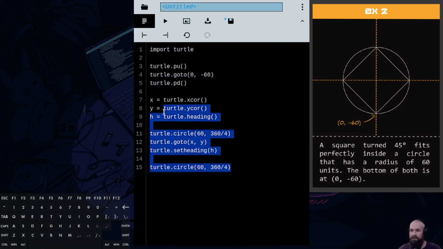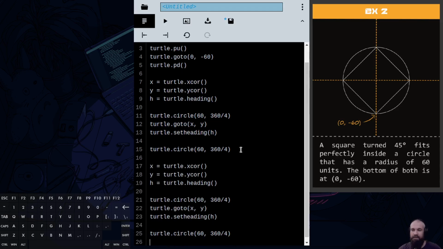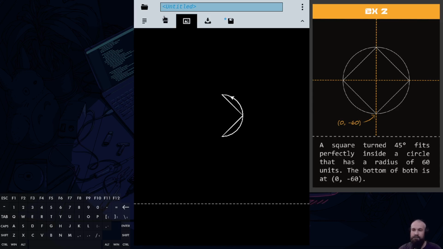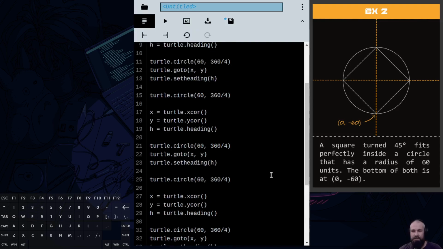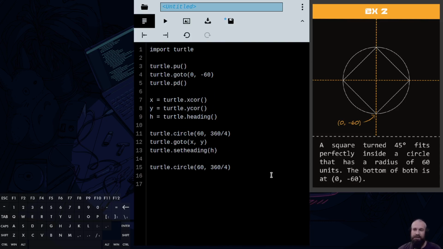Okay, so from that point on, we save the x, save the y, save the heading, draw the quarter circle, go back to those points, set the heading back to what it was, and draw the quarter circle to get to the start of the next one. Okay, and we're going to do that 4 times. So this isn't ideal. We are doing it 4 times, and whenever you see that you're going to repeat something, that tells you should be using a function instead.